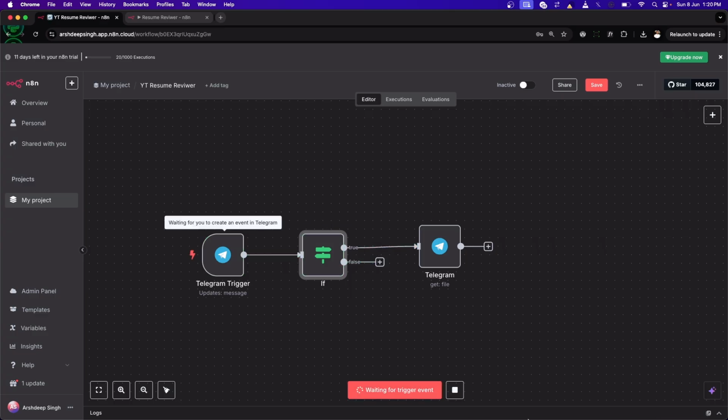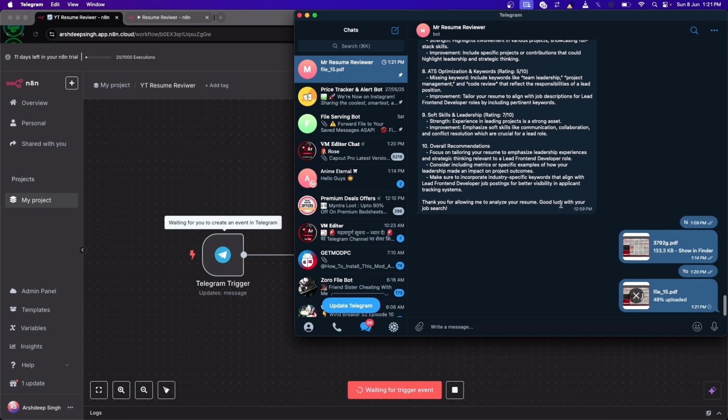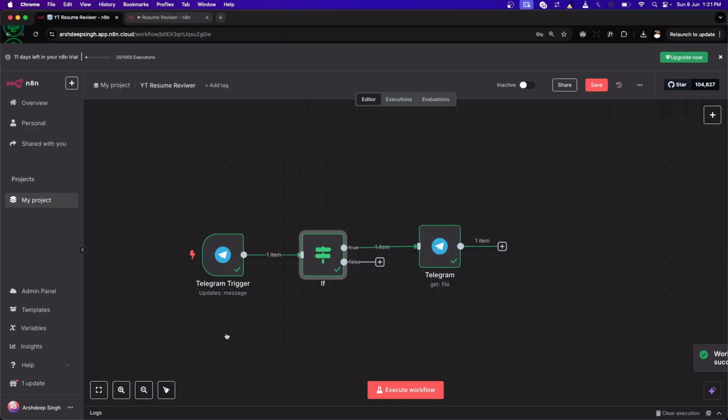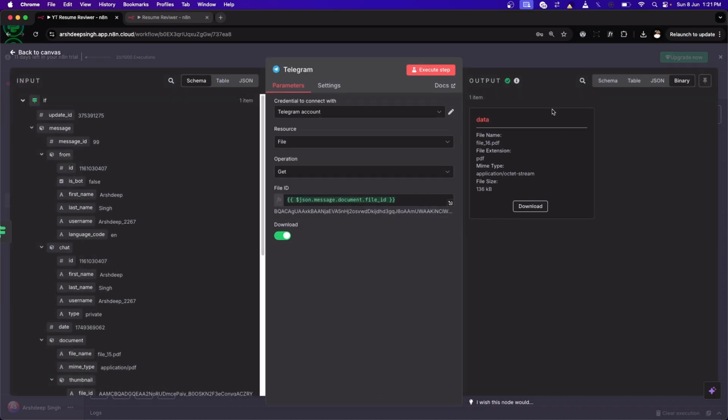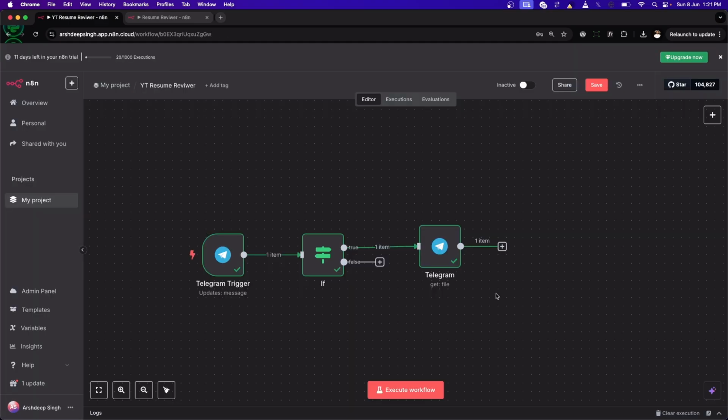If I execute this once again, and let's just upload a file here again, then as you can see, again it went inside our workflow, but this time the condition was true. So it went to the next node, which was getting the file, and then the output was, right? If I show you here, as you can see, this time our document file ID is highlighted with green color. So we have output here, right? So it's that simple to work with n8n.